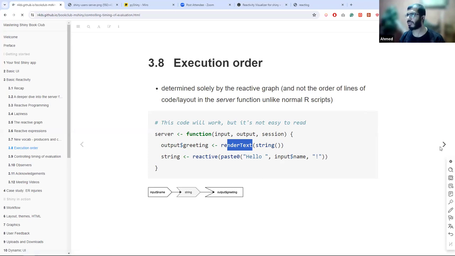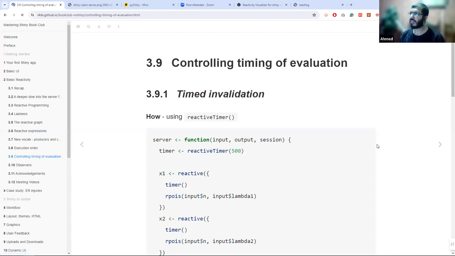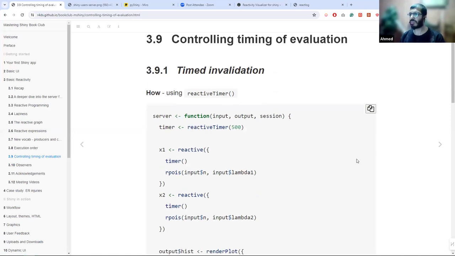Controls. So, controlling timing of evaluation. Different flavors of reactivity use different functionality. Every reactive function has its own usage in Shiny. So reactive, as we said, is a reactive expression that's used for intermediate calculation and creating dependency between the input and output.